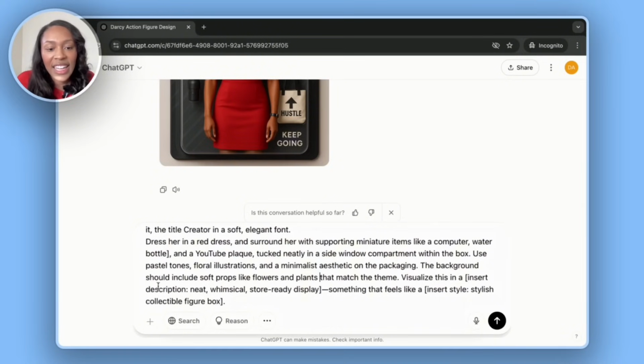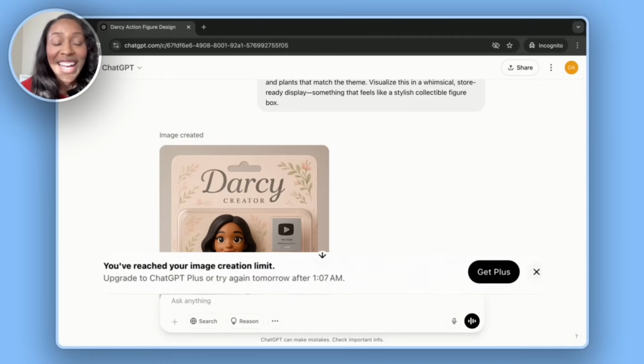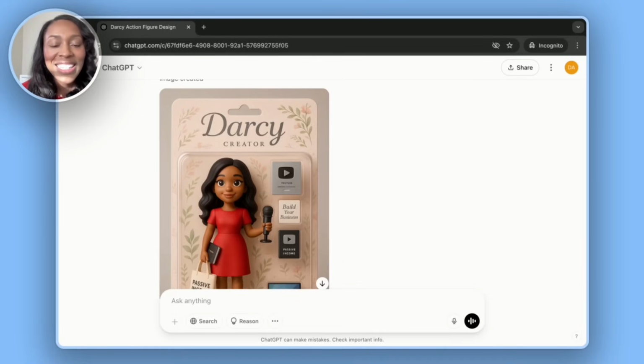Visualize this in a neat, whimsical, store-ready display, something that feels like, and we can insert the style we like, let's go with a stylish collectible figure box. And let's wait for it to load. All right, so it looks like I have officially reached my image creation limit as well as my upload file limit, but we've been able to create all 3 prompts, so we're good to go.